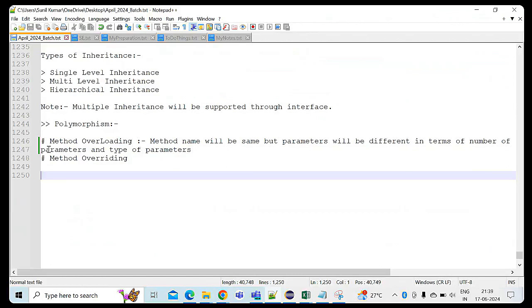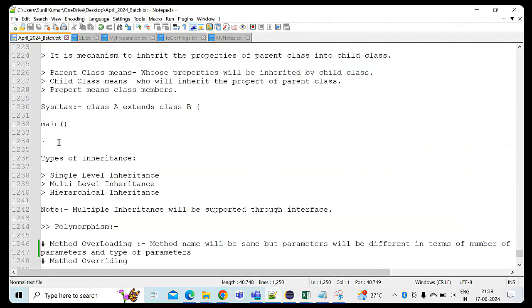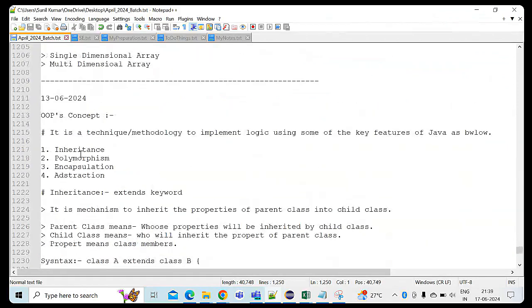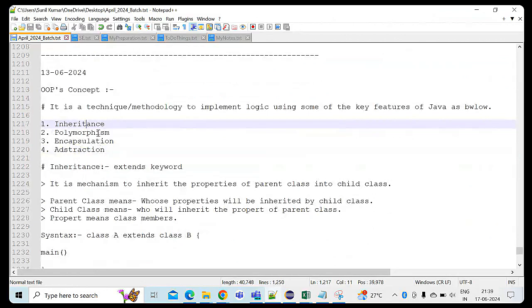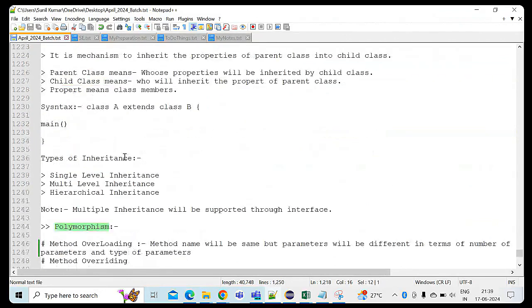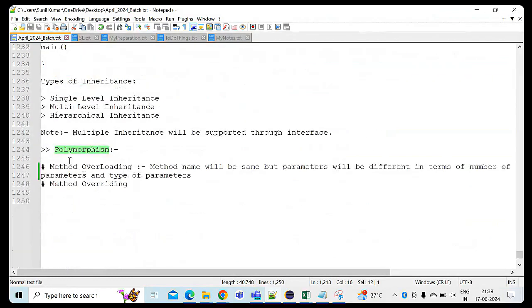So these are all OOPS concepts. We have seen inheritance, polymorphism, encapsulation, and abstraction. We are good with inheritance, that is already completed. Now we are checking polymorphism. For method overloading, we are done with that in earlier programs. We have already done two examples for method overriding.